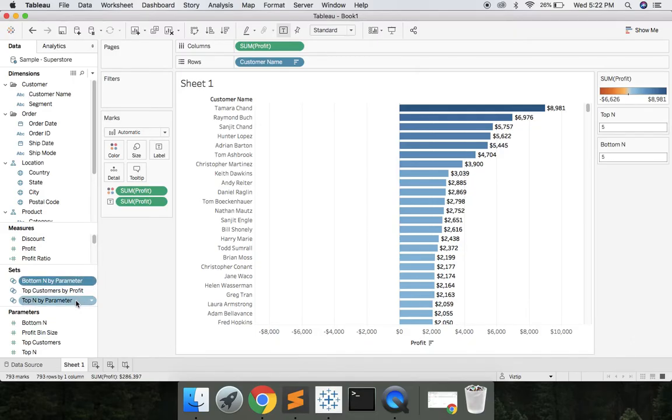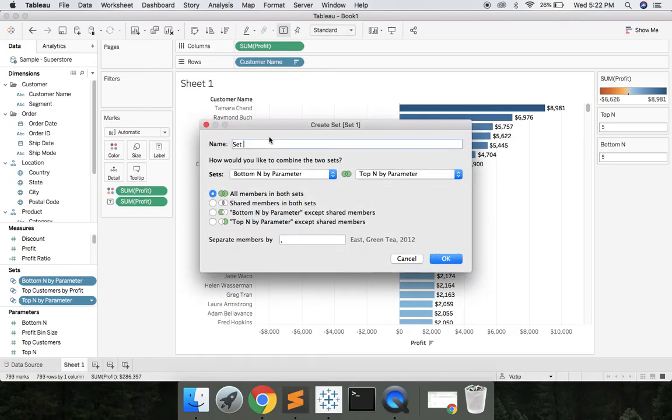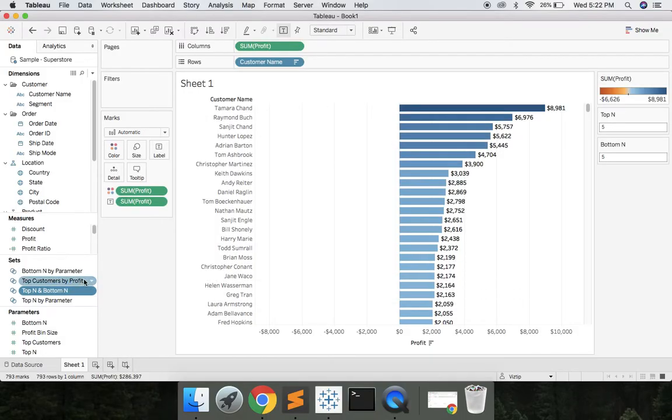Let's go ahead and click bottom N by parameter. Hold down your command key and let's press top N by parameter. Then we'll right click and we'll say create combined set and we'll give this a meaningful name. Top N and bottom N. And what we're doing is just combining the top five and the bottom five here. We'll hit OK.